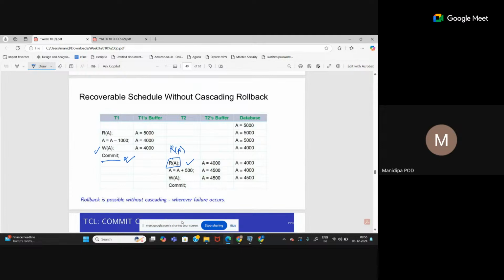But what we are trying to do is, we don't know when system failure will occur, so we have to take preventive measures. The preventive measure is that if some transaction T1 is updating some value of a variable A and T2 is reading that updated value, then before T2 reads the updated value, you commit that T1 transaction, so that in future if there is some kind of failure, we can recover the schedule.